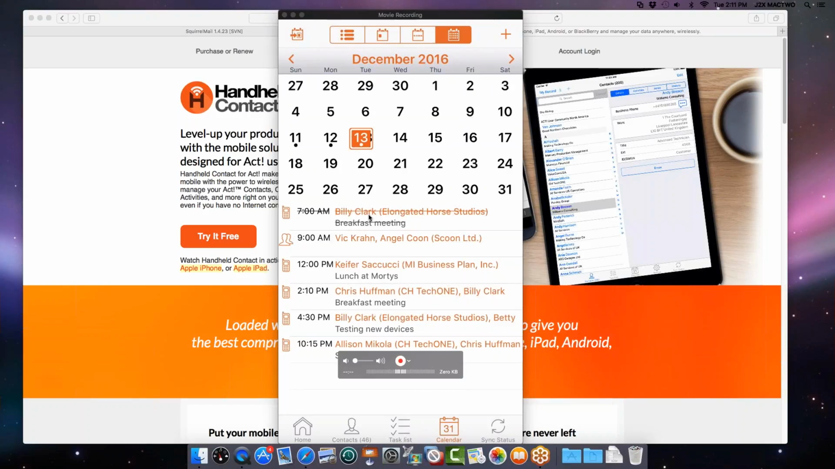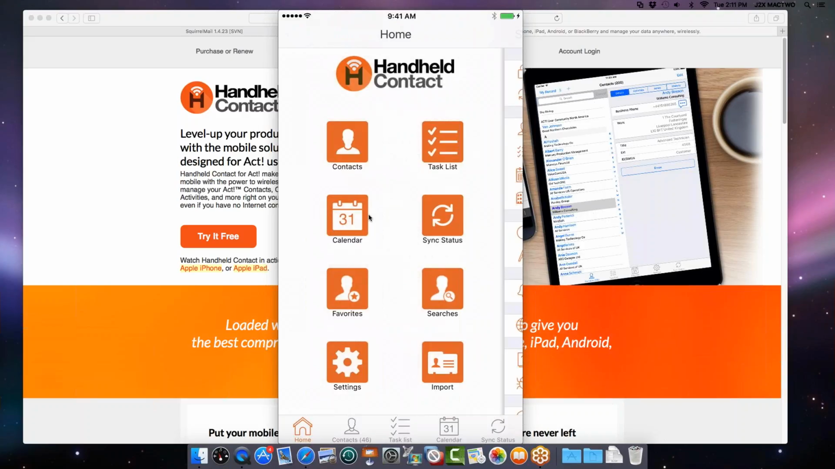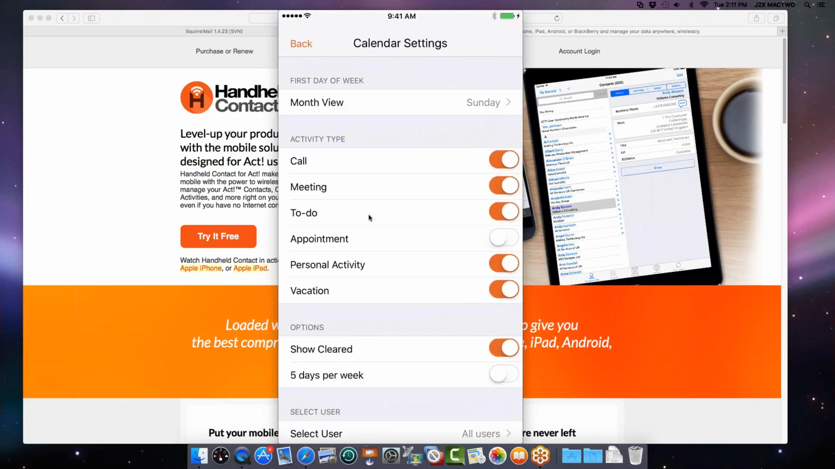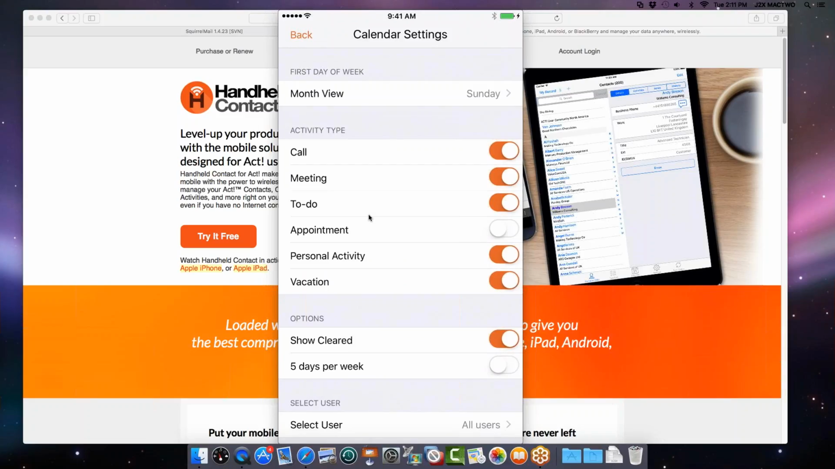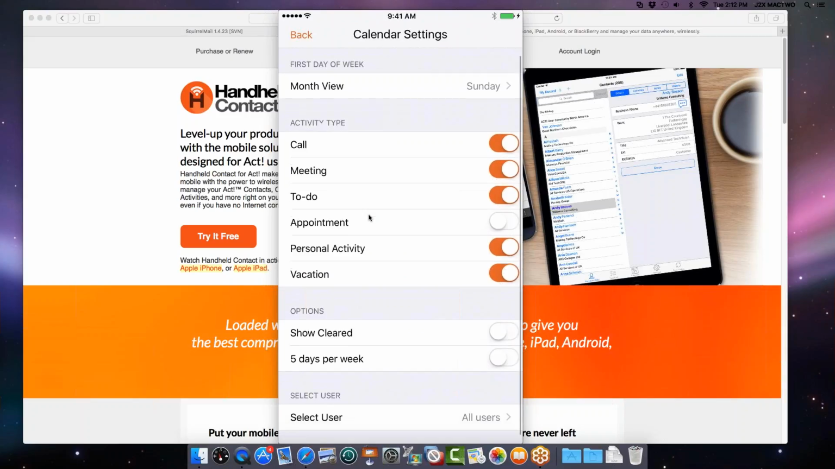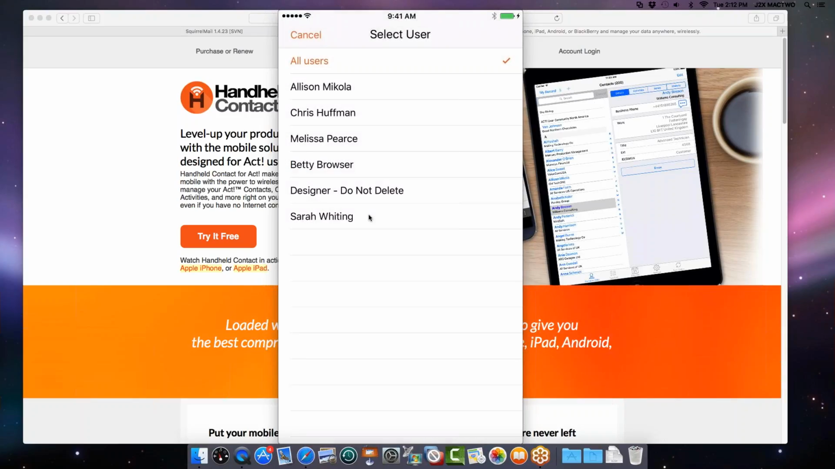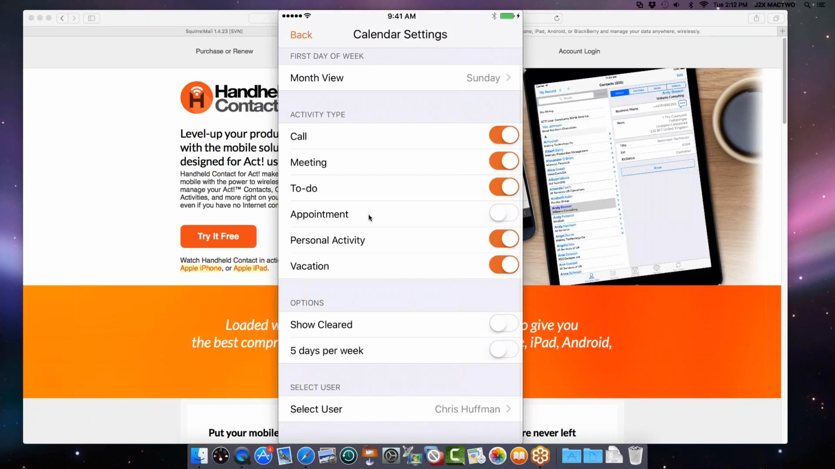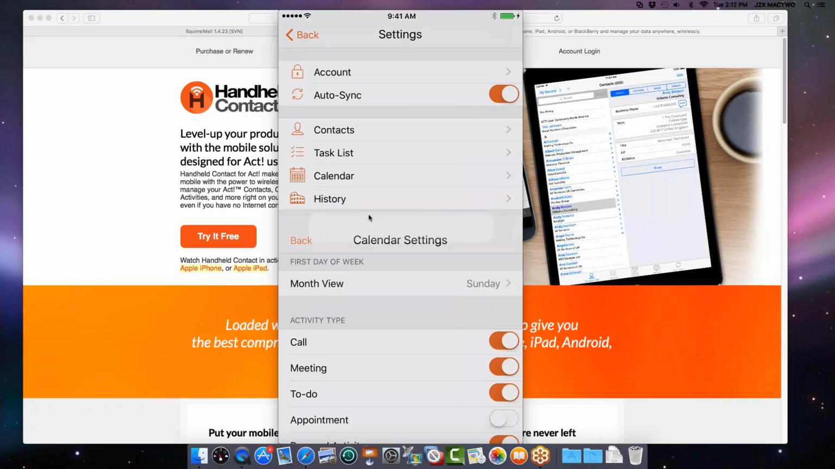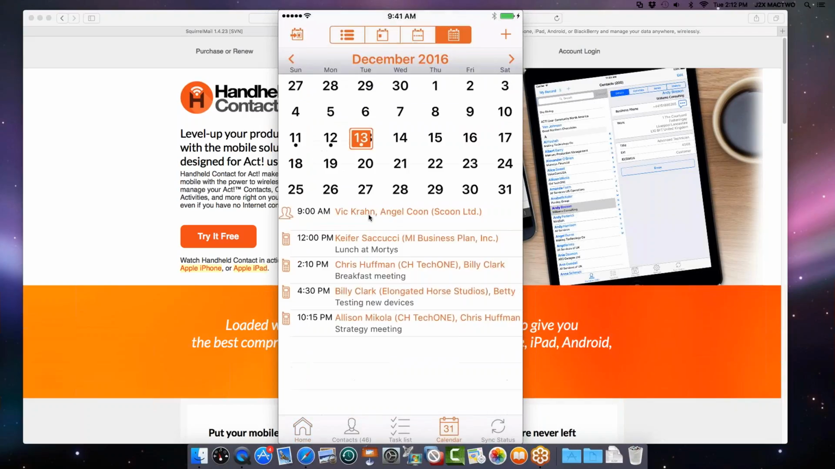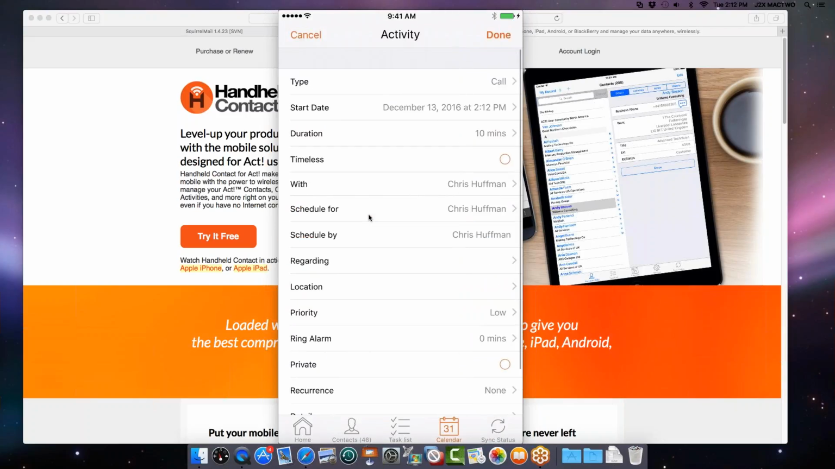You can also go through your settings and choose what you see on your device. So let's go to the calendar here. You saw that I had cleared activity showing. I'm going to uncheck that, and now the cleared activities won't be showing. You can also go through, and if you only want to see your calendar, you can choose yourself as Chris, and now I only see my own calendar, or I can go back and choose everybody's as well. The other thing is when I'm in my calendar, I can add new activities right from here, edit, or change anything that you want.